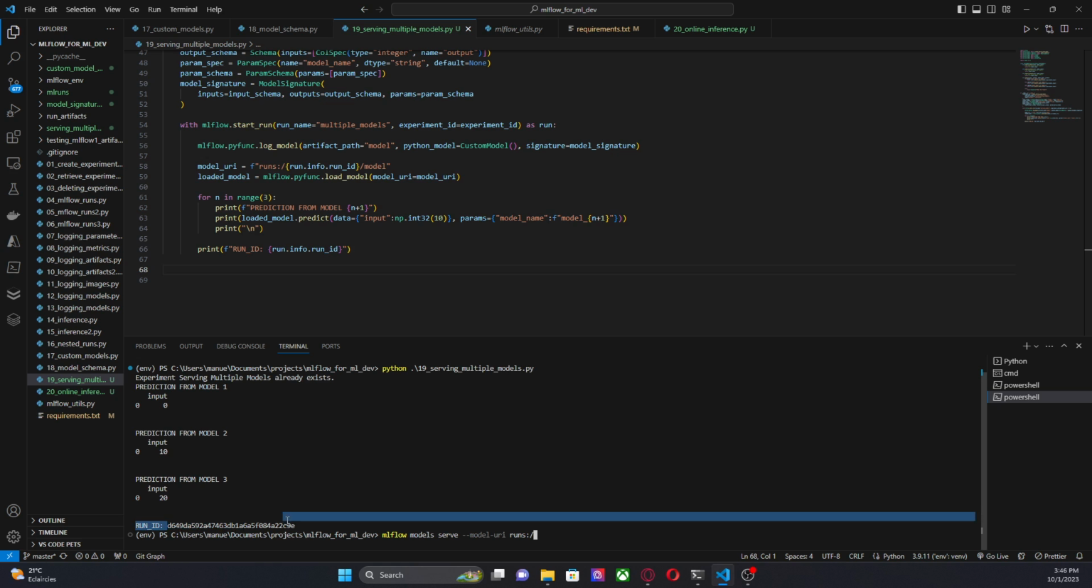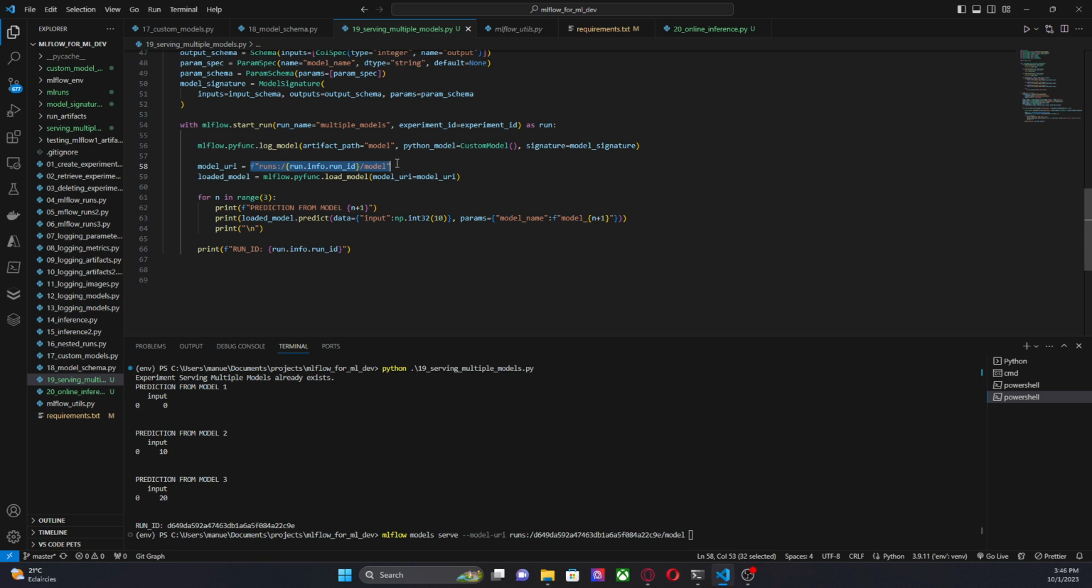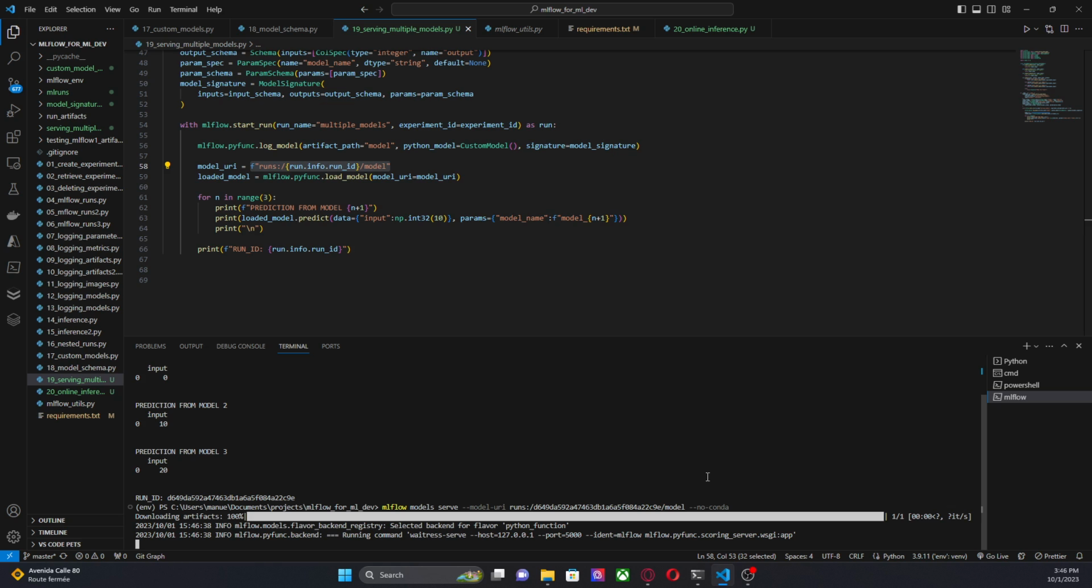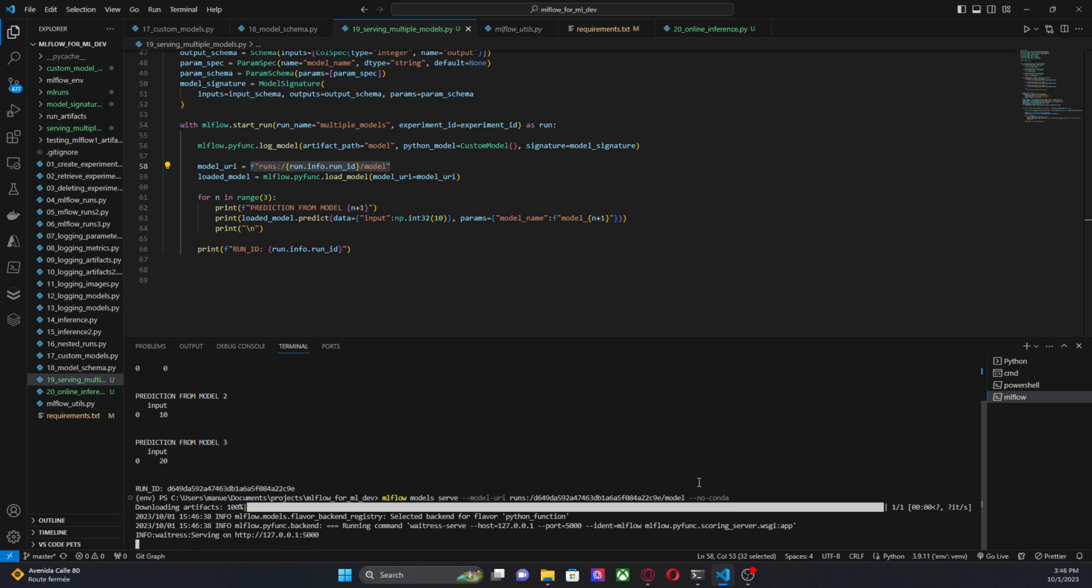then we have the path, which is model. It's basically the same thing that we can see here. Then let's pass this parameter, no conda, because we are not using a conda environment right now. And let's deploy the model. Okay, it seems that it's being deployed. Yes, it's done. Now let's get predictions from the model.